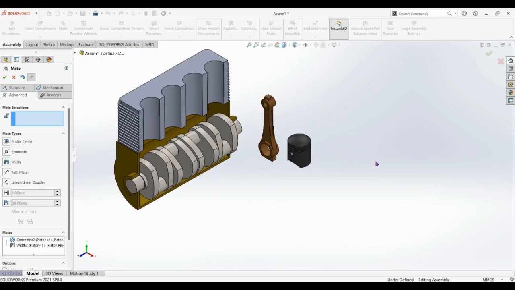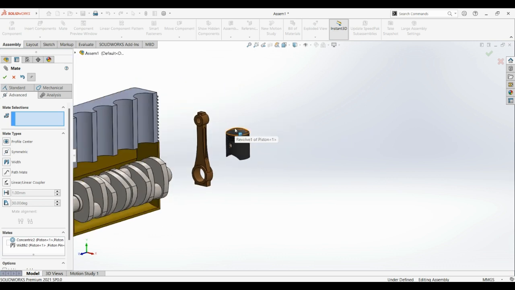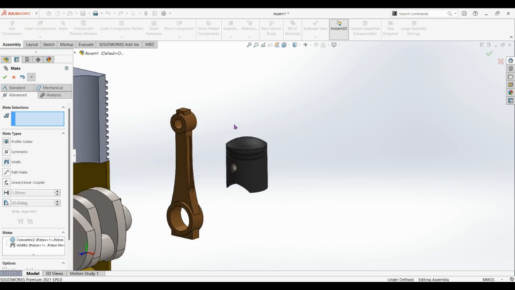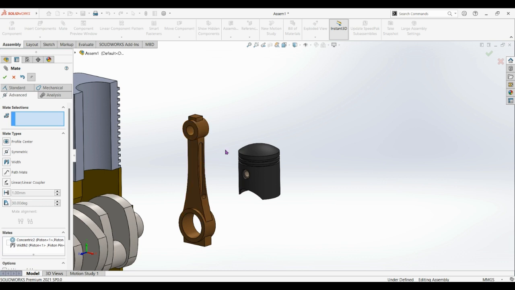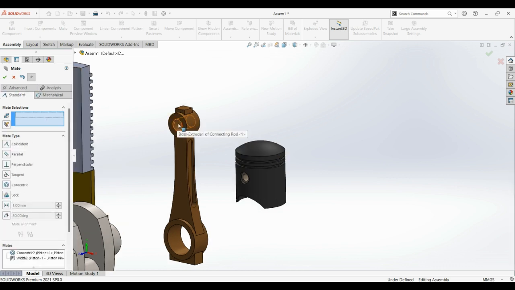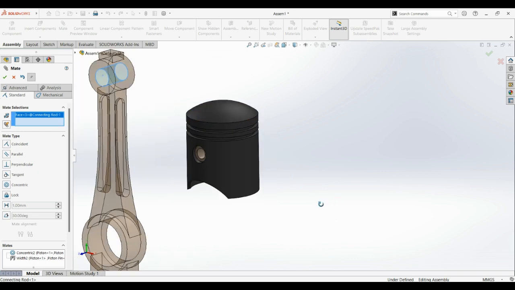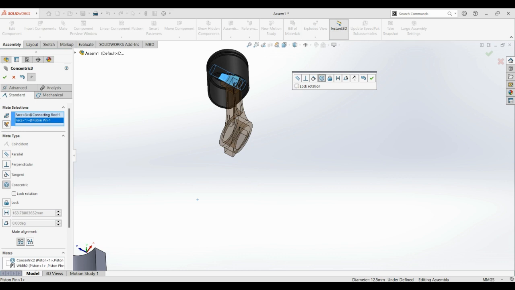So next, we will assemble the connecting rod to the piston. So we choose standard. Choose this face here and this piston pin, and we will make it concentric.